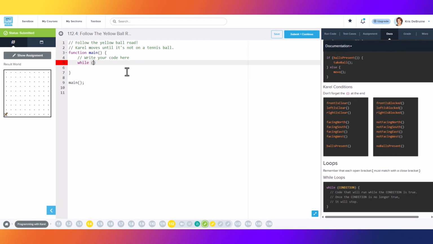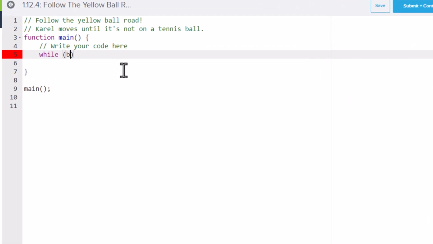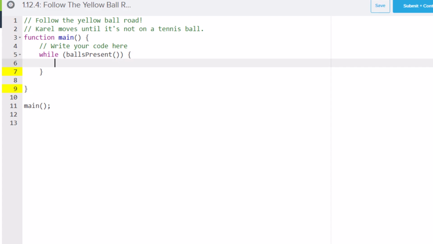So right here inside our parentheses of the while loop, we'll just put balls present. And we put the opening and closing parens of that conditional function. And then outside of those parentheses, we'll put our opening curly brace and hit enter, and it'll add the closing curly brace. So now all we have to decide is what should Carol do while balls are present? Or in other words, while Carol is sitting on top of a ball. Well, he should simply move. So we'll put one move statement in there. And because this is a loop, he will continue to move as long as ball is present. And again, we've called the main method.